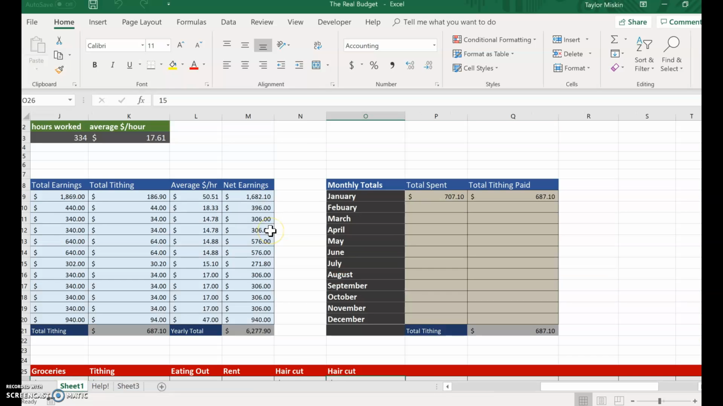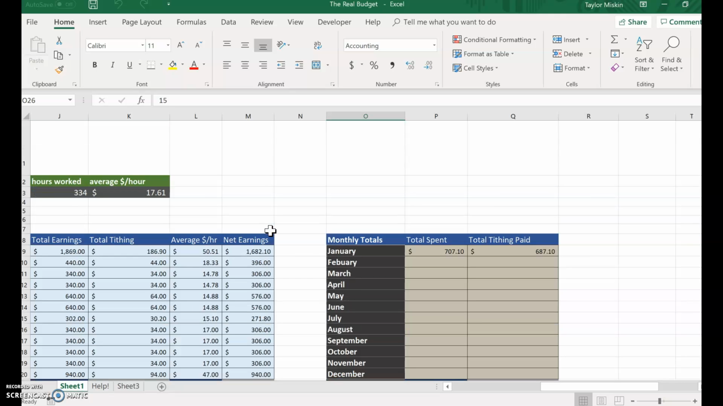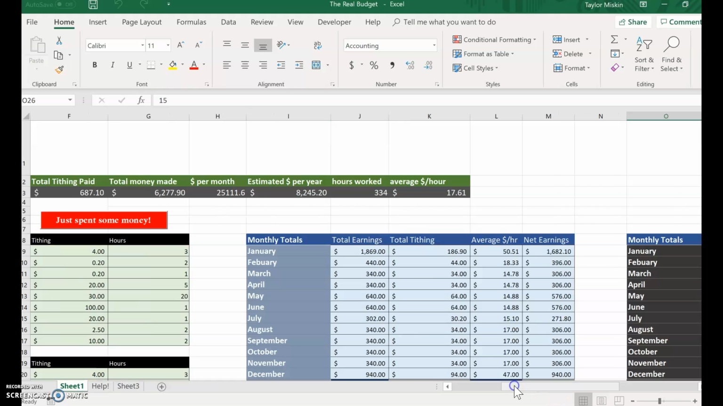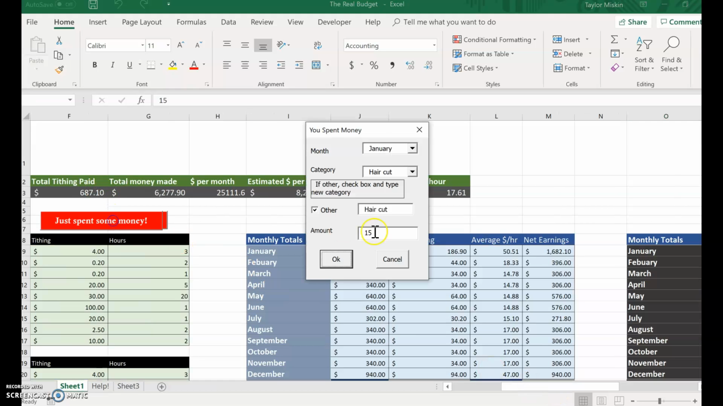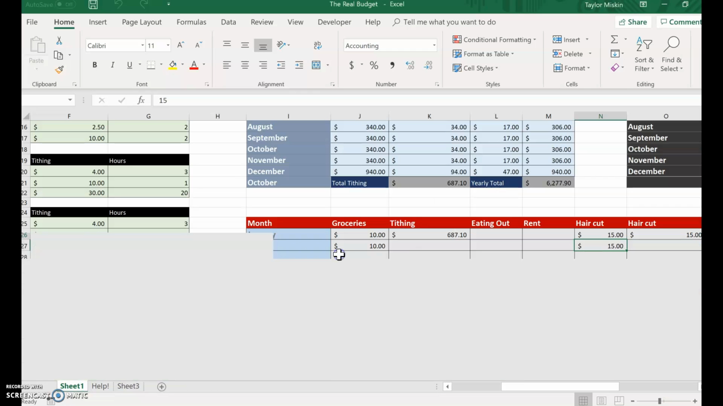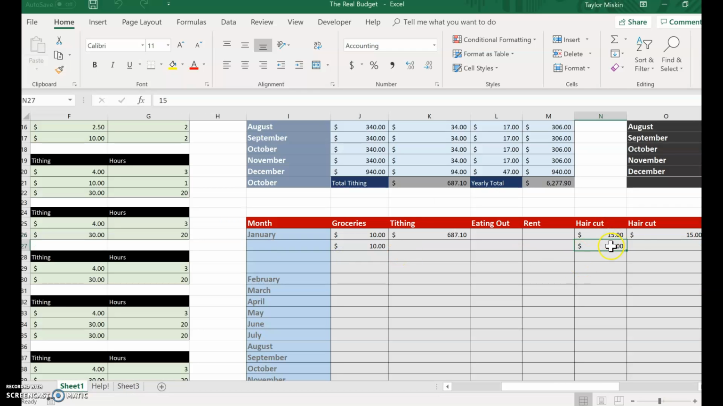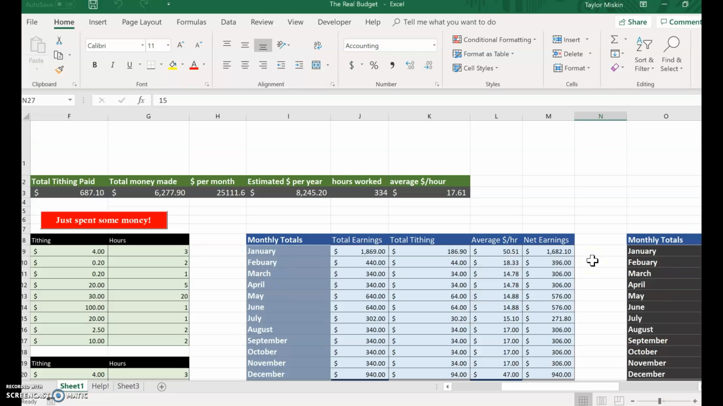Oh wait, sorry. That happened because I had the other still clicked. So we had to unclick that. Now it's going to go under that category. Yeah, there we go. Sorry, I didn't mean to confuse you on that.